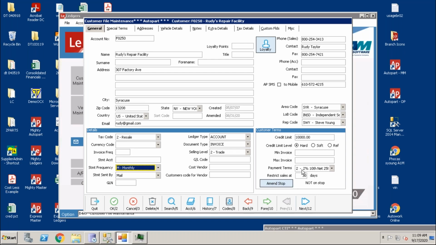Now, this can work in conjunction with the credit limit. So Rudy here, if he happens to be over his 10,000 in outstanding AR, he's going to go on hold. The credit check is going to launch. Maybe he only has a $100 balance, but he hasn't paid that in 45 days. That can flag that as well and say, hey, you're beyond your days outstanding.